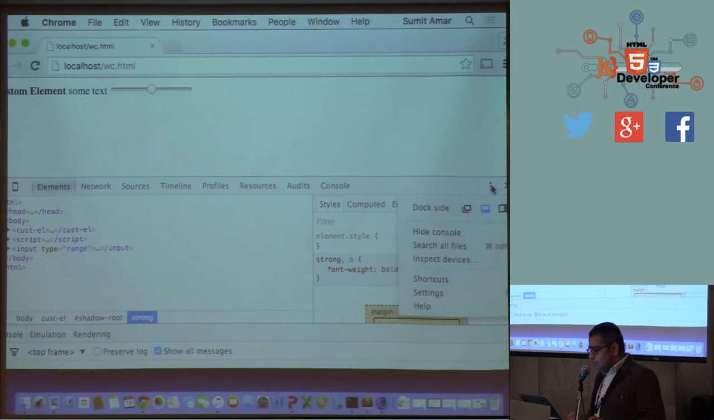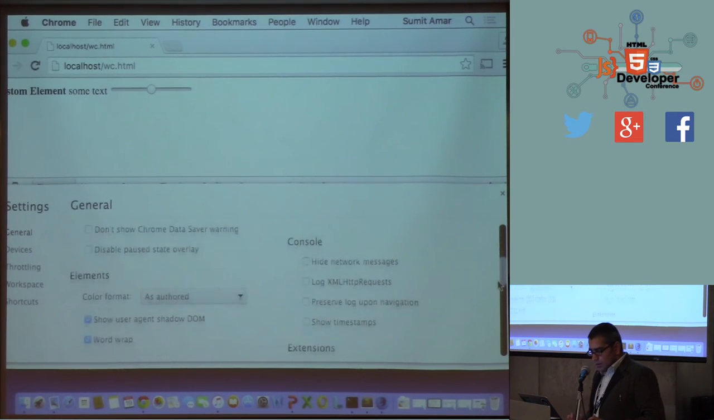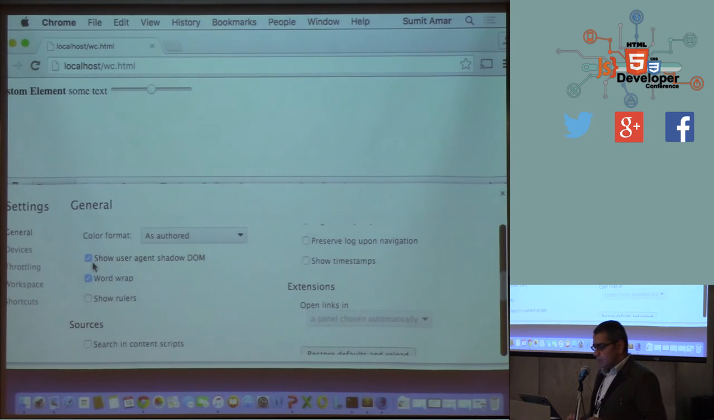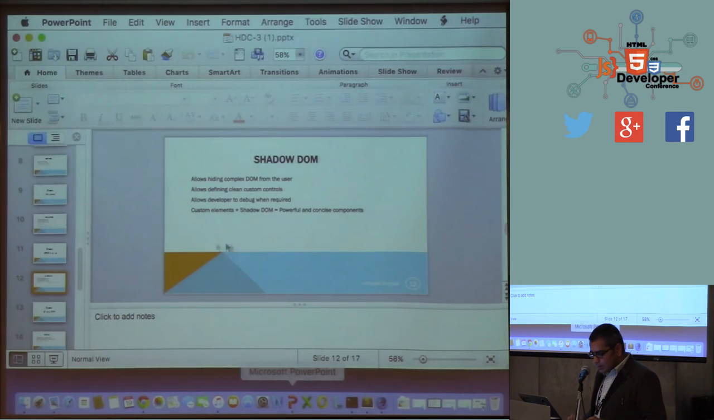Oh yeah, sure. So if you go here, it's not a very friendly thing, but again, this is Google UI, so yeah, it's right here. Show user agent shadow DOM. Got it. Thank you. All right.